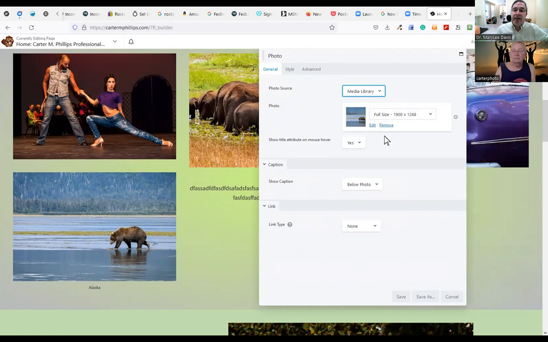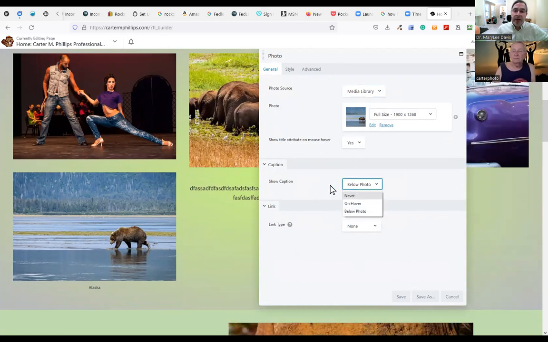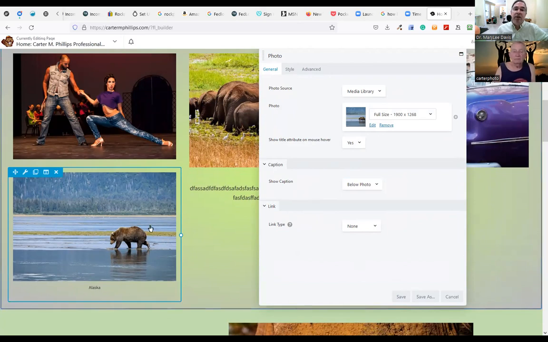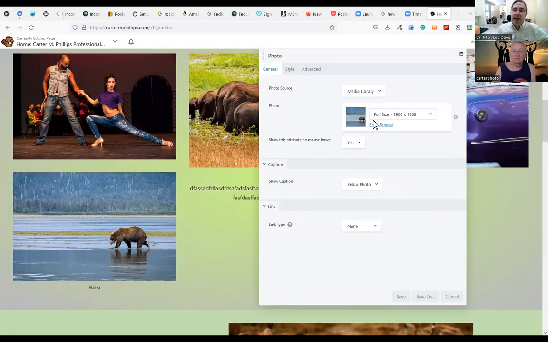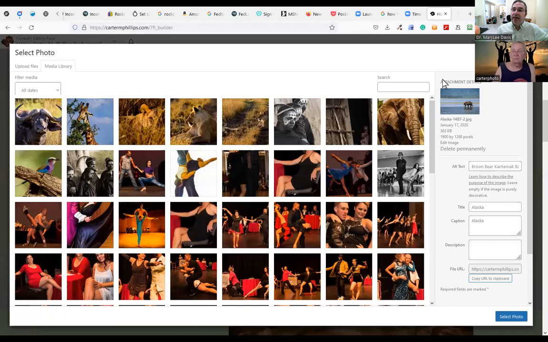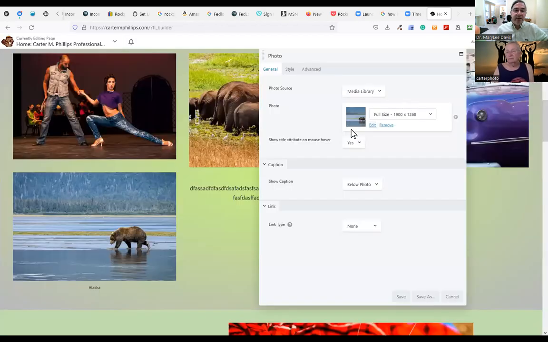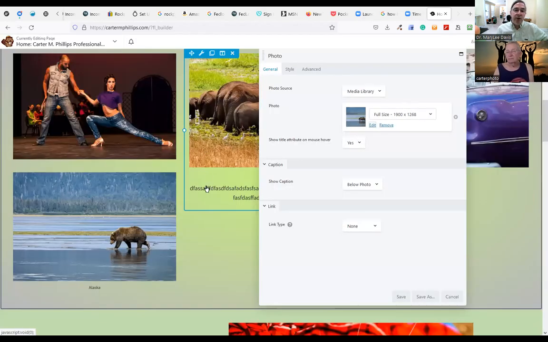Let's see here, media. Show a title, and so that's shown below it, and so this is actually the title of the photos. Let me click edit, and it'll say Alaska right here. So that's what that's showing, but that's different than this whole thing showing the text underneath it.